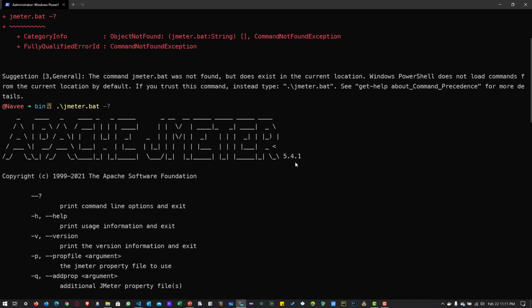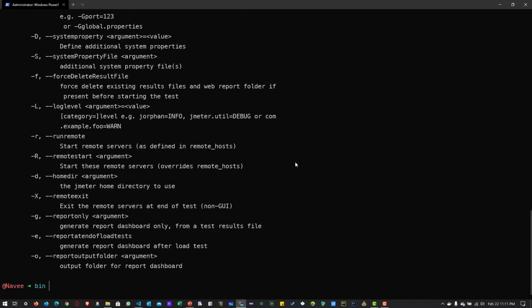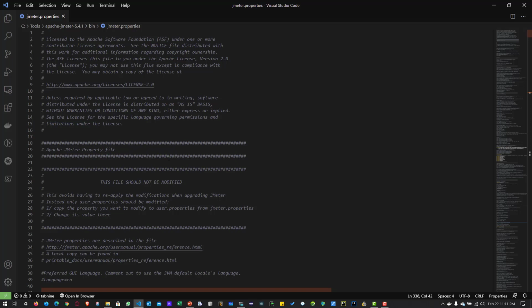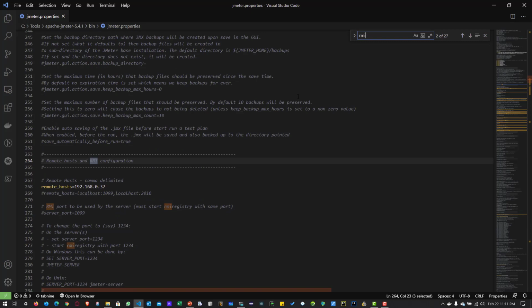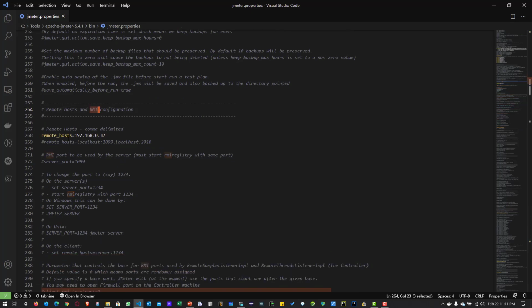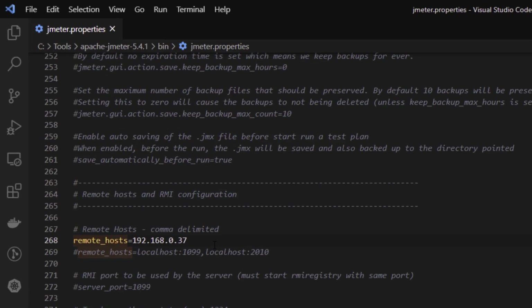Now let us open the jmeter.properties file in the master machine. So this is my jmeter.properties of the master machine, and here just search for RMI, and in line number 268 there is a configuration called remote_hosts. Here you have to enter the IP addresses of your worker machine. You can enter multiple nodes separated by a comma. In this case, I'm going with only one instance because I have only one instance of Raspberry Pi running in my home network. But you can add multiple node IP addresses here.